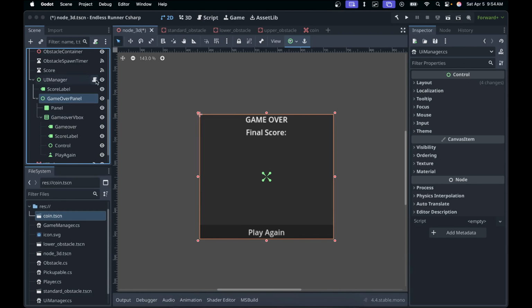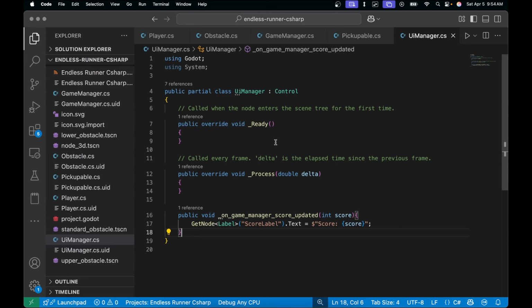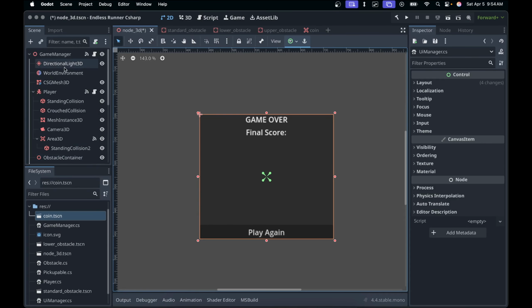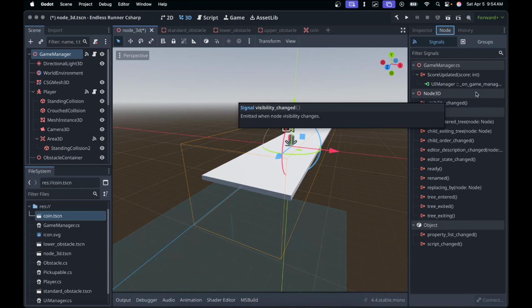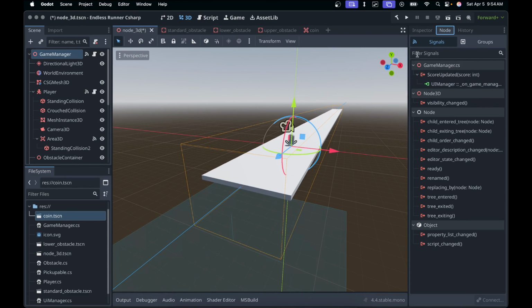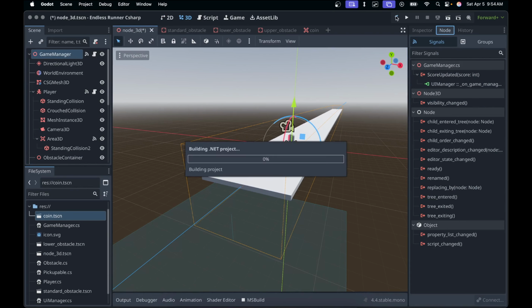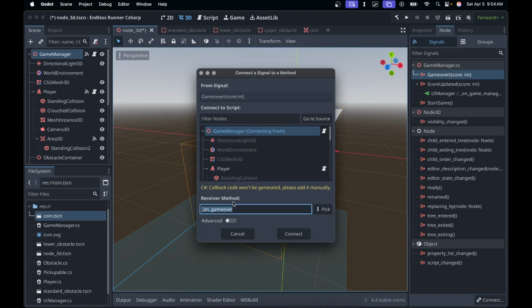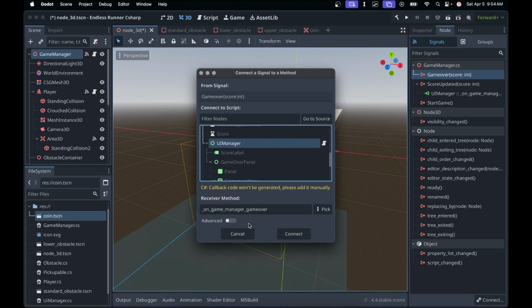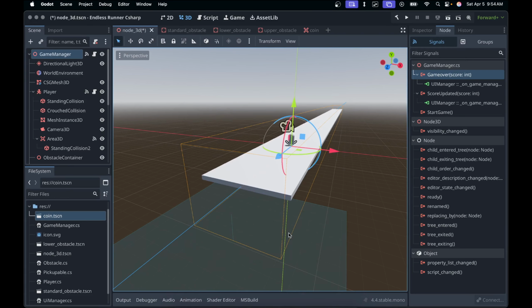And then we can basically just go into our UI manager and then come into our game manager here, click on node, and you'll see that it hasn't shown up. So we'll build our project. And once it builds, you'll see we have game over. So we'll double click that on game over. We'll copy that. We'll go over to our UI manager, or I guess we'll copy this on game manager, game over, and then connect it.